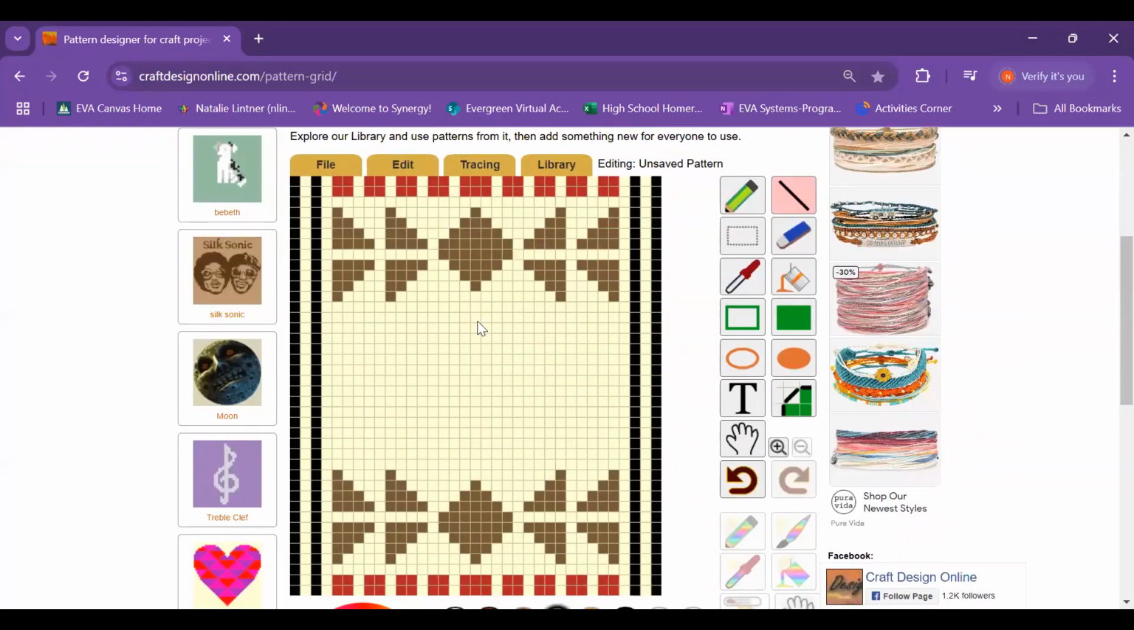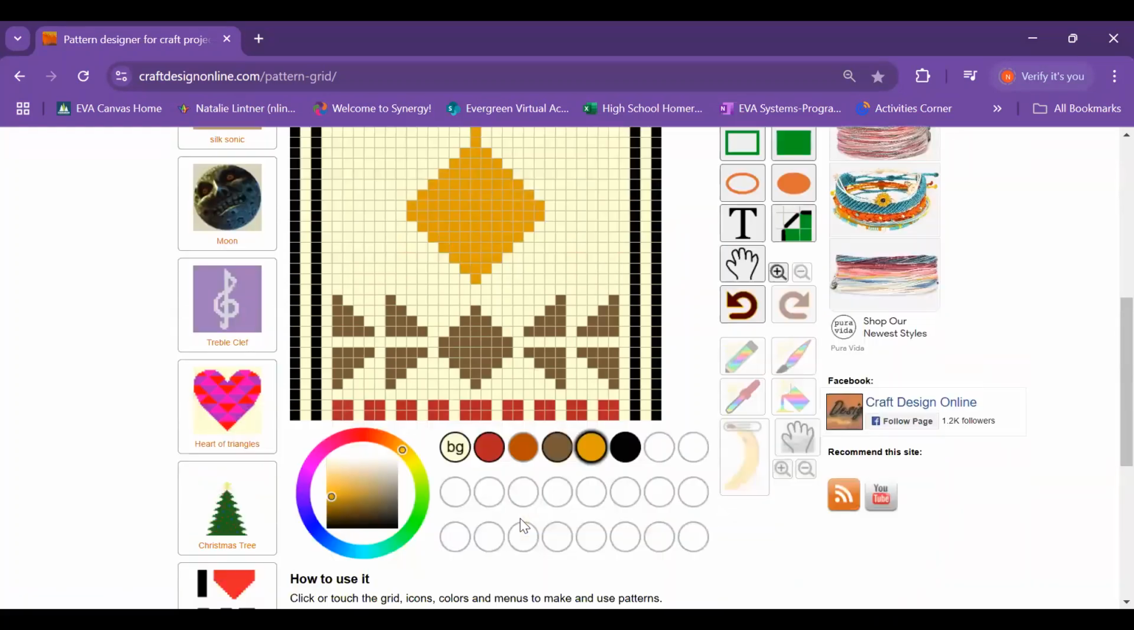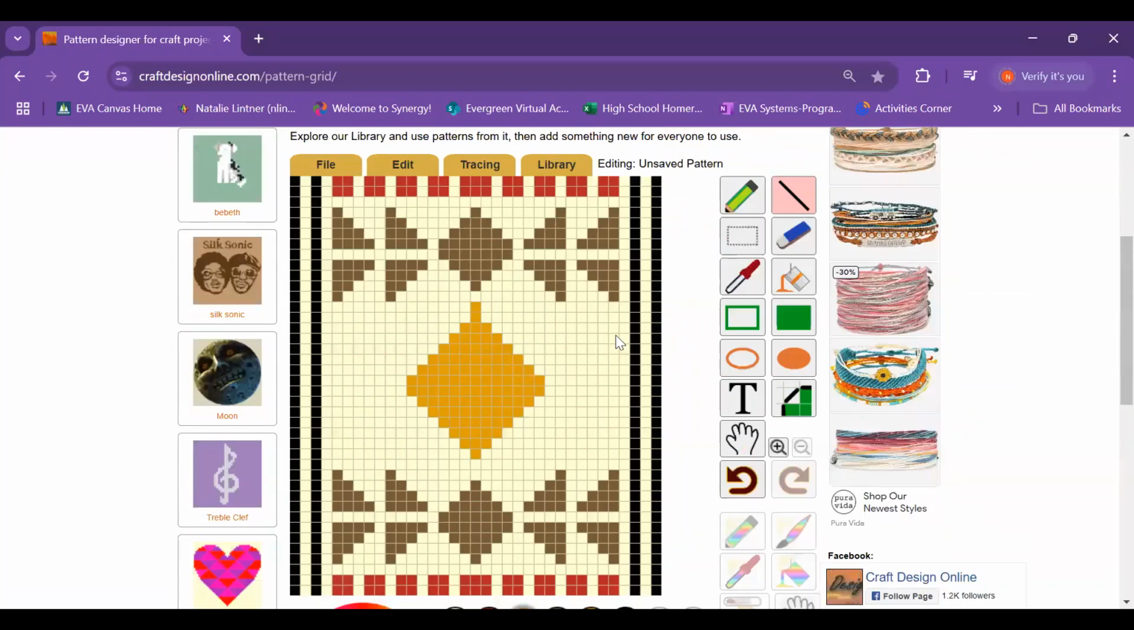This is speeded up, so you can pause between each motif, each shape that I make, and you can copy it. I'm doing a yellow diamond in the middle. Made it a little bit too big at the top, but I will fix that later, I promise.